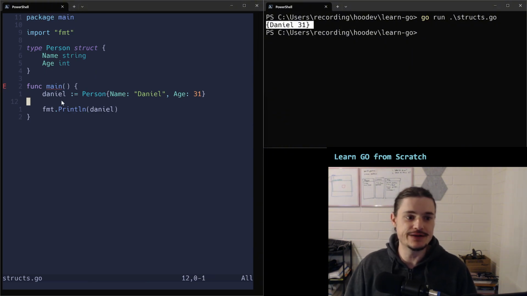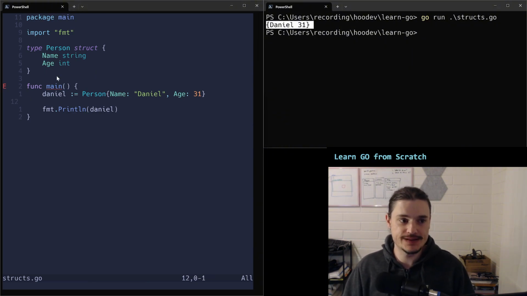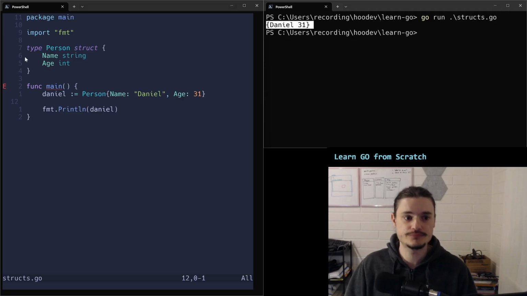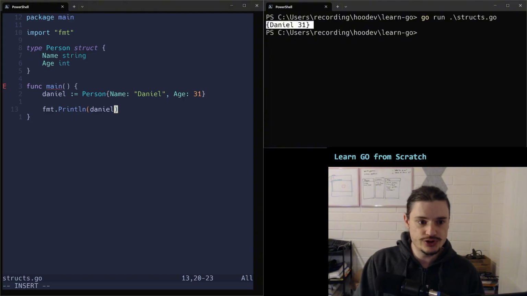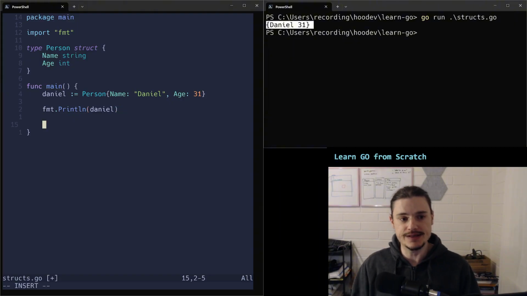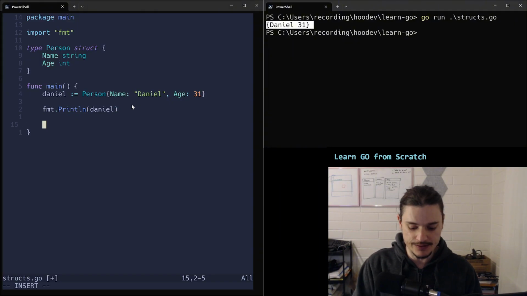So you can see already that structs are very powerful. They give us a lot of flexibility to decide what variables and what types we want to hold within this big object here. So we've used it this way by printing out the entire struct. We can also create a new one and assign these values after.